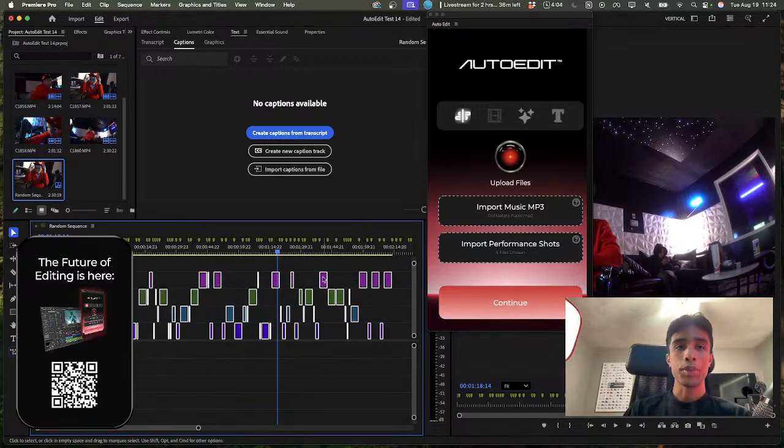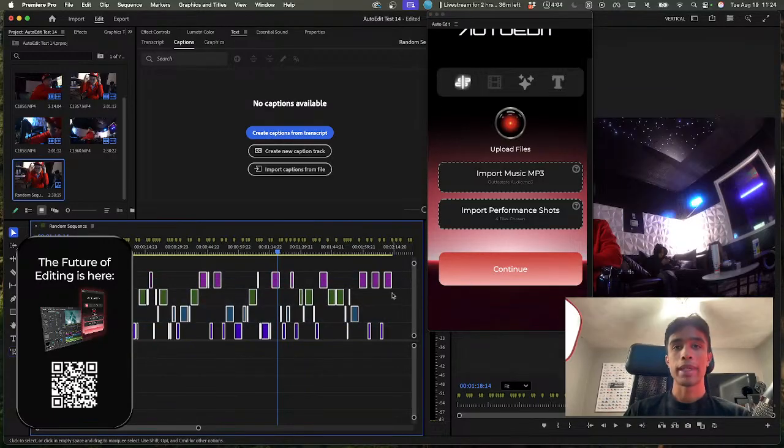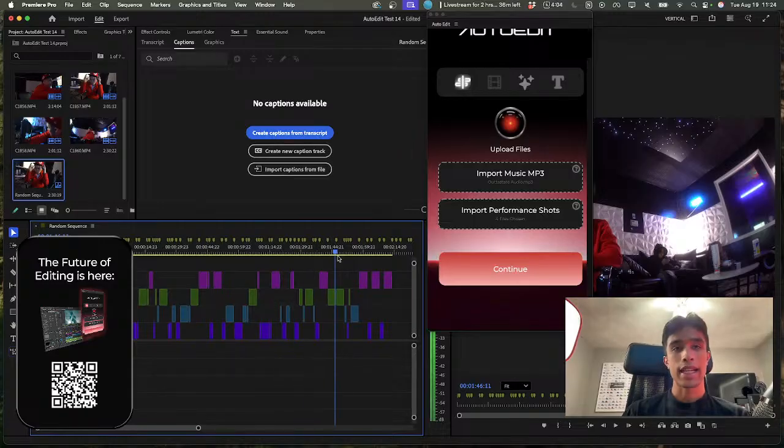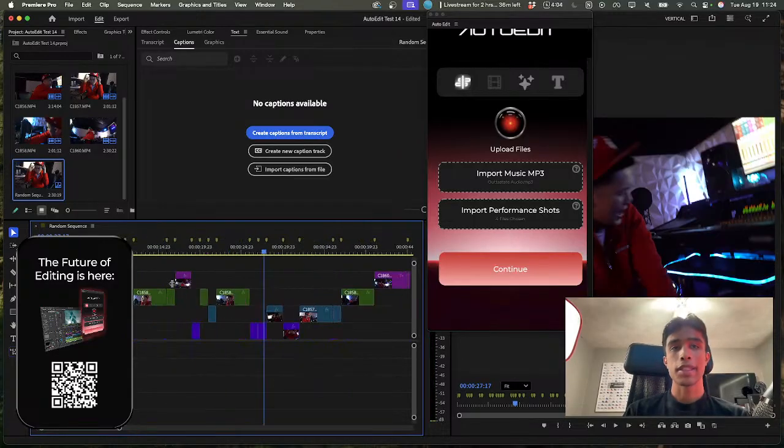I did not enable the collapse effect, but the collapse one would basically just take all this and smash it down into one singular layer. But we're just gonna leave it as is for now, just so you can essentially see what it does and how it edits.